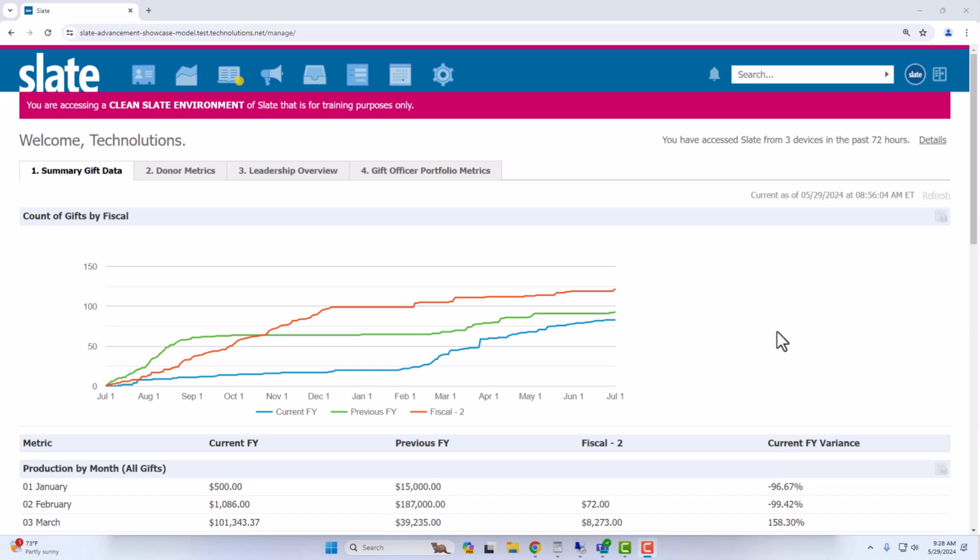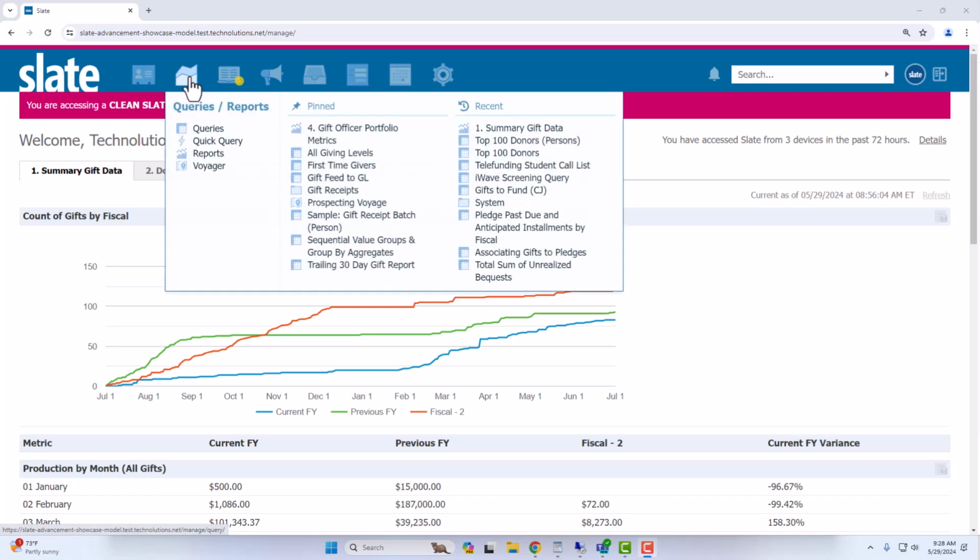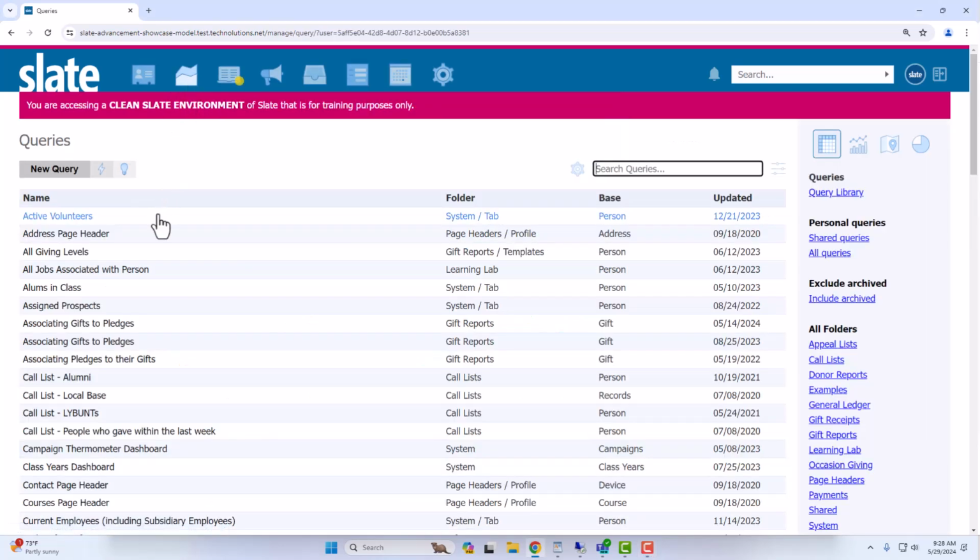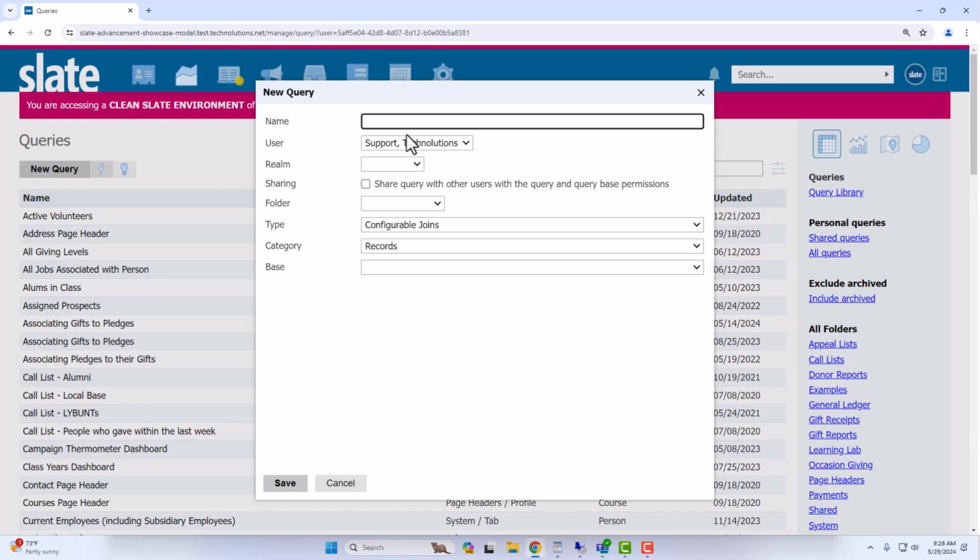Today we're going to be building a query to return our top 100 donors who are people. To get started, log into Slate and head on over to the Query tool. Once in the Query tool, select New Query, give it a name, you can select Folder, Realm, and Share it if you want other folks to see it.